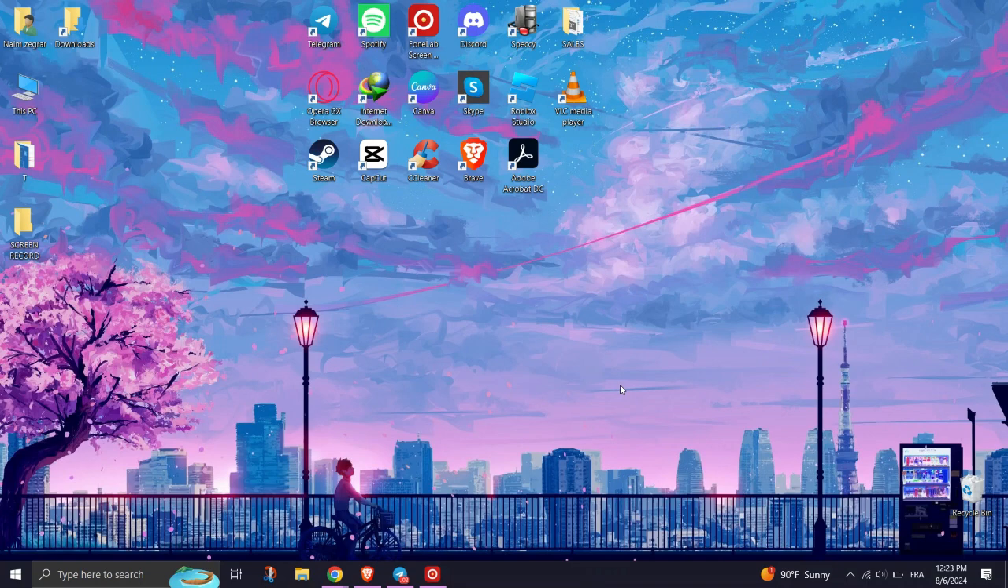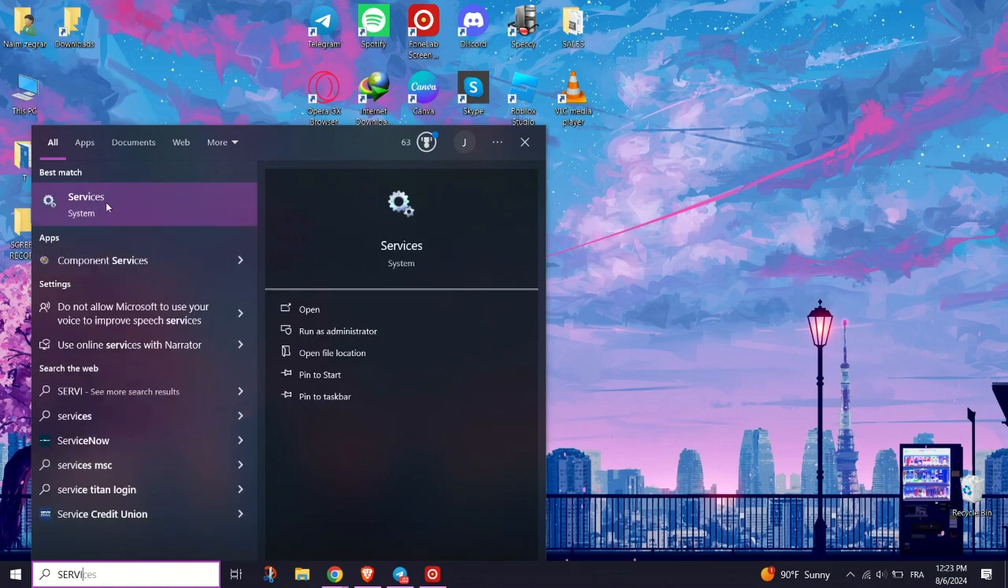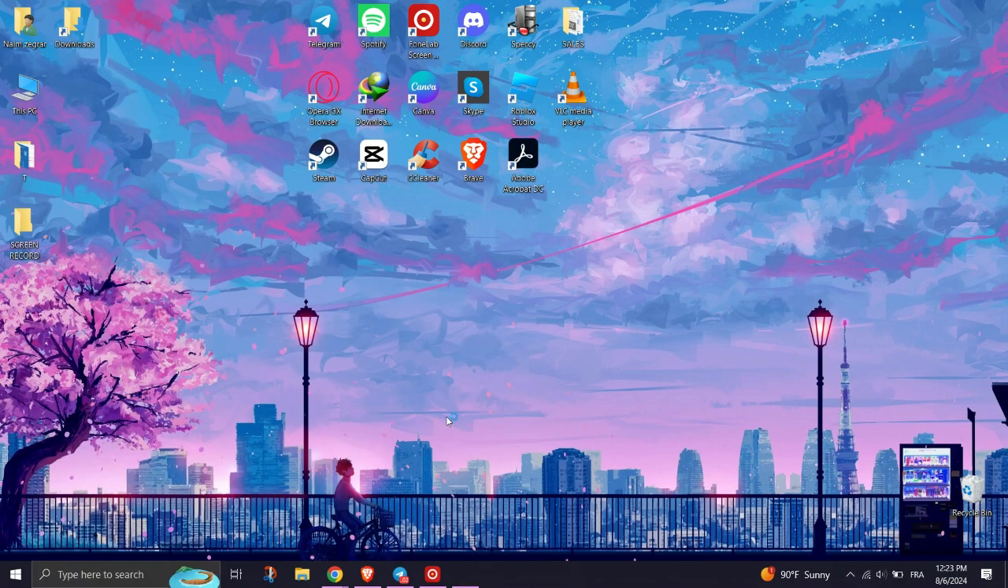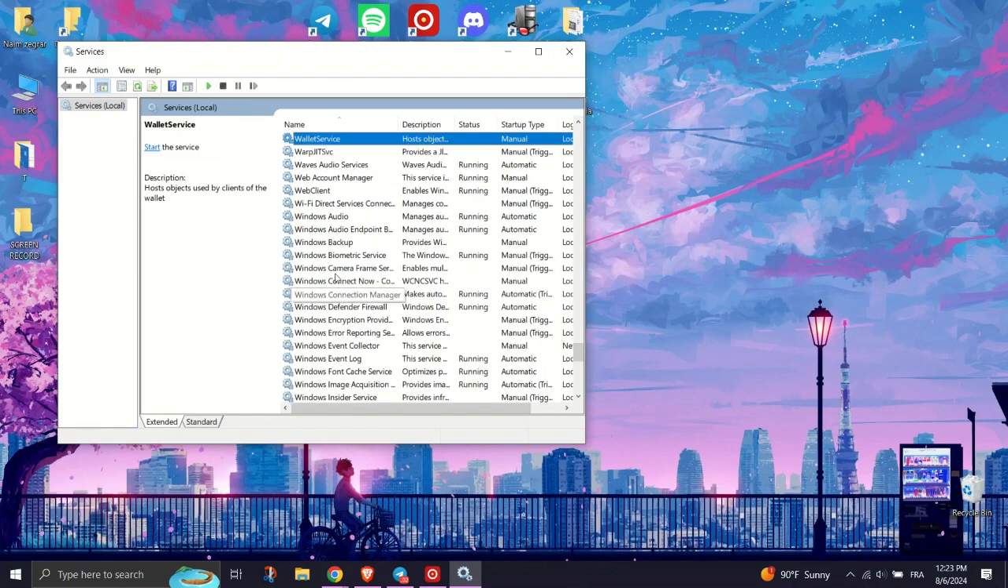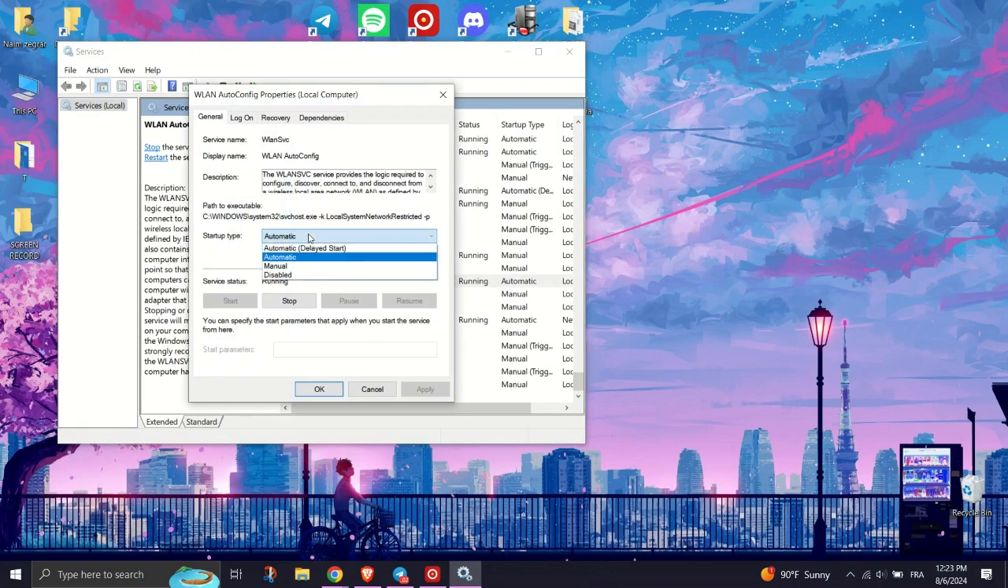Check WLAN AutoConfig service. Click on your Windows Start and type services. Open it and scroll down to the WLAN AutoConfig. Double-click on it and ensure the startup type is set to automatic and the service status is running. If it's not running, click on Start. If it is, click on Stop, then start it again. Then click Apply and OK.